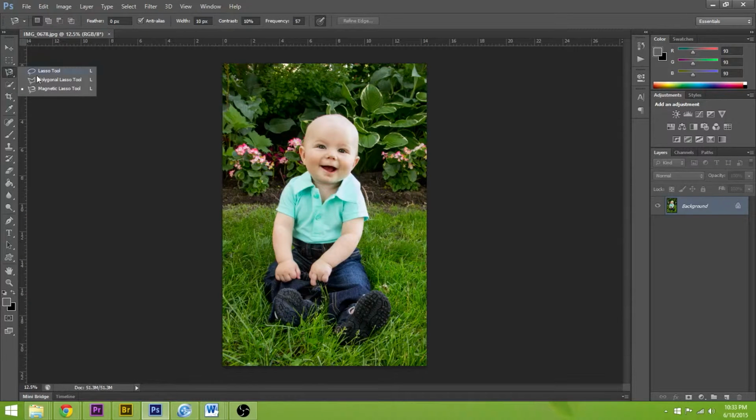Next is the lasso tool. This allows you to manually select an area, and your dancing ants show up once you unclick. You have a few different ones. Here's the polygonal lasso tool. This allows you to click, unclick, and it will go in straight lines. And if you go back to the end, it will select your area.